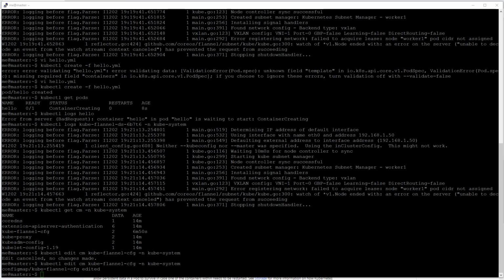And now I have to specify the pod CIDR for my hosts. This will allow Flannel pods to restart with the correct network configuration.